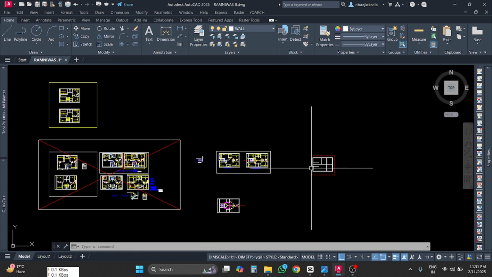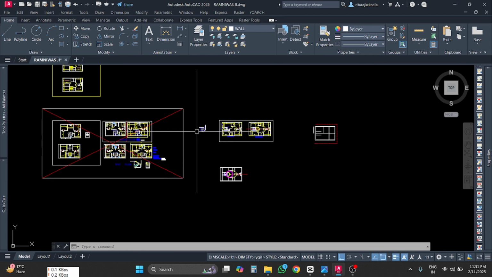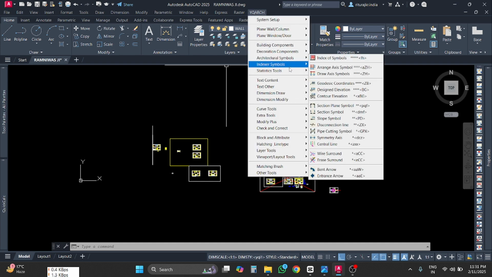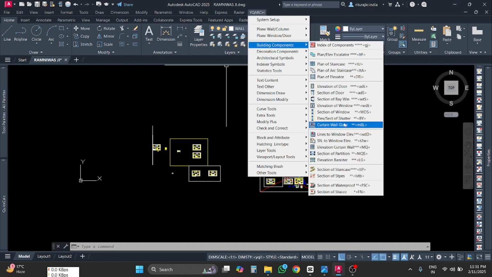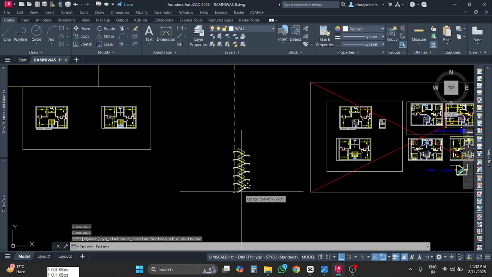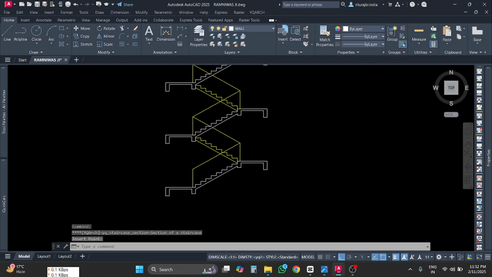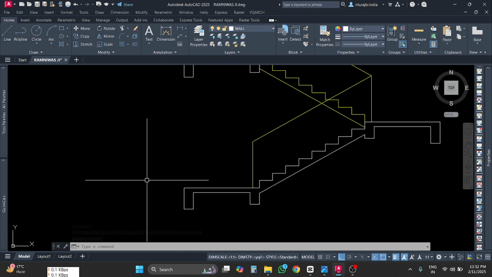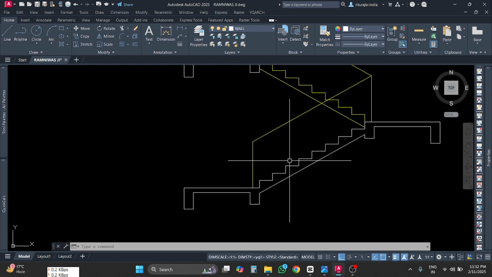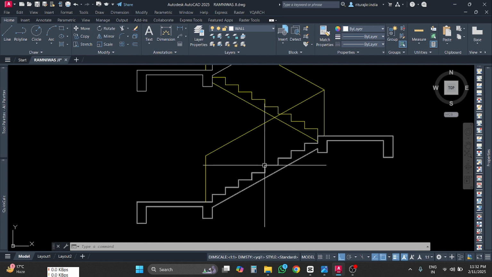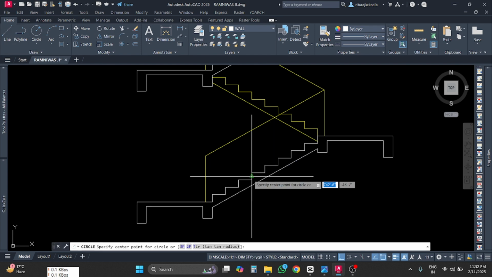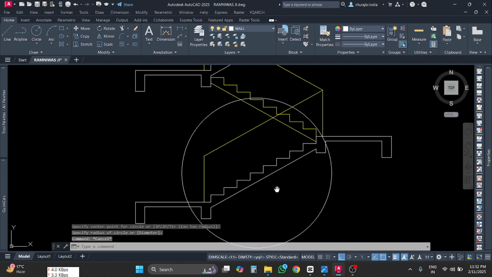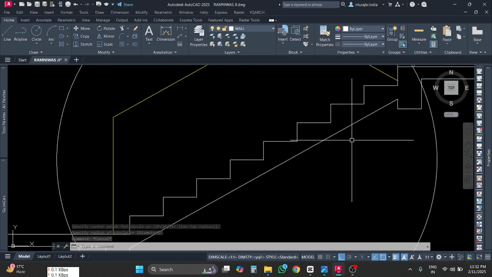For example, you can understand what a flight is. Just a moment, I will show you what a flight is. Just click all the things here and click here. For example, if a person starts moving from here and goes up this first flight, this is the flight. If someone asks you what you mean by flight, then this is a flight, and the lower portion of the flight is the waist slab.